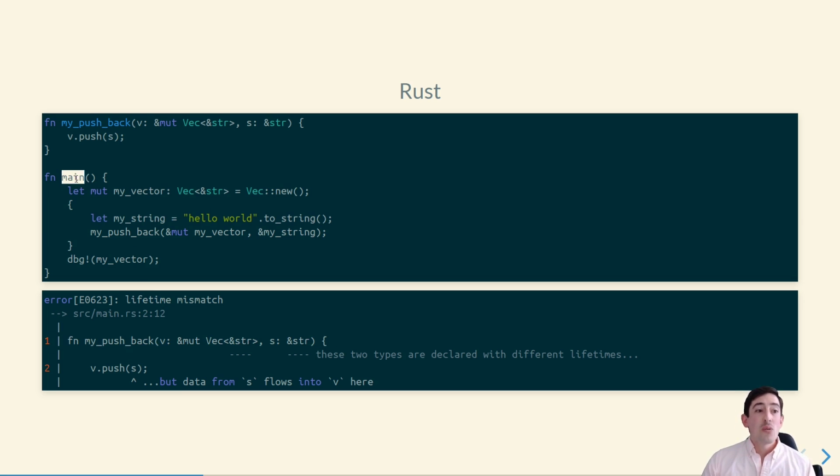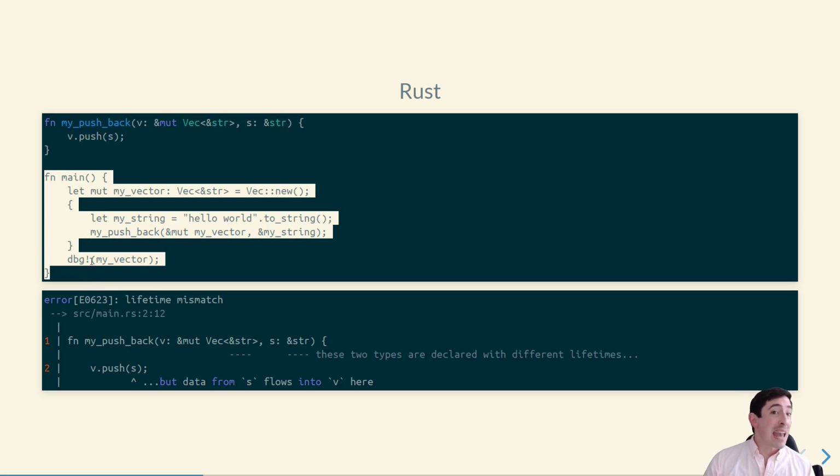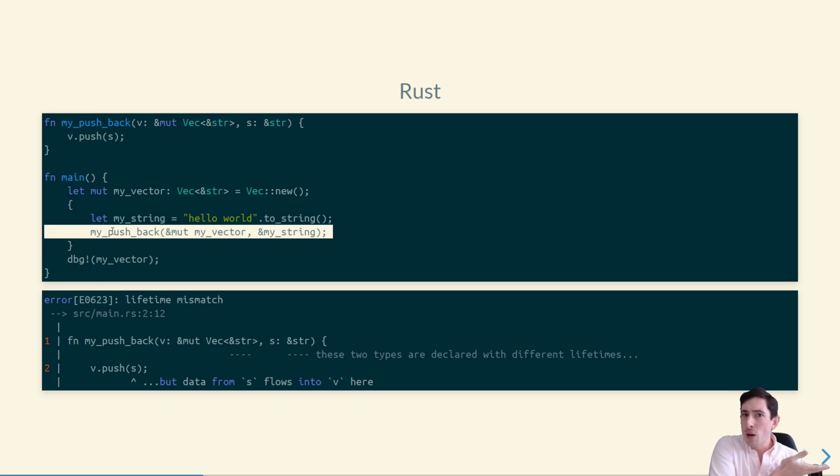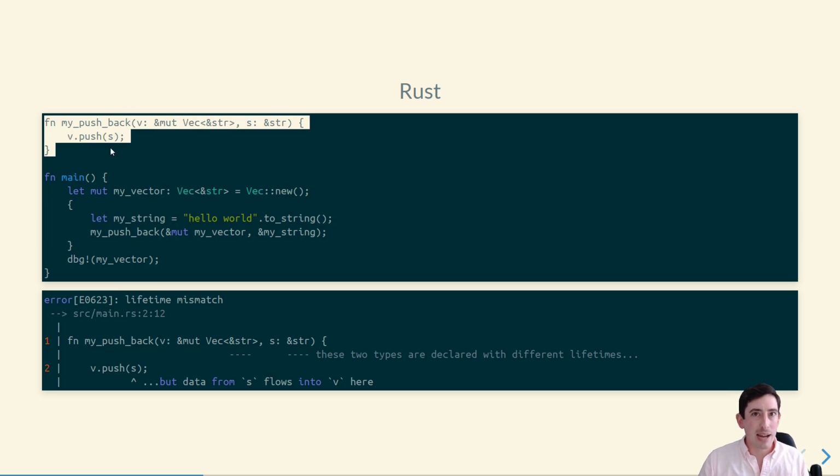And in fact, Rust doesn't have a problem with main at all. We might have expected it to have a problem with main. I mean, this line is basically doing the same thing that we saw before when Rust totally had a problem with it. But here, Rust has a problem with my pushback.